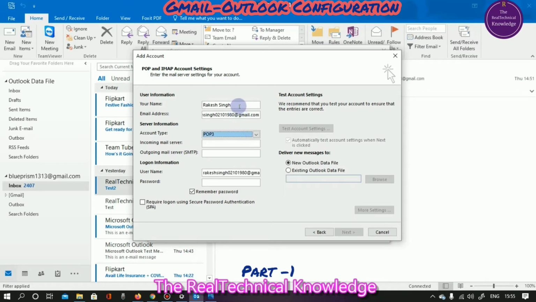After updating your name, you need to update the email address which you want to configure. In the server information section, under the account type, there are two options, either POP3 or IMAP. So we will learn both methods to configure Outlook. First of all, we will learn how to configure POP3. There are only a few changes between the POP3 and the IMAP method.